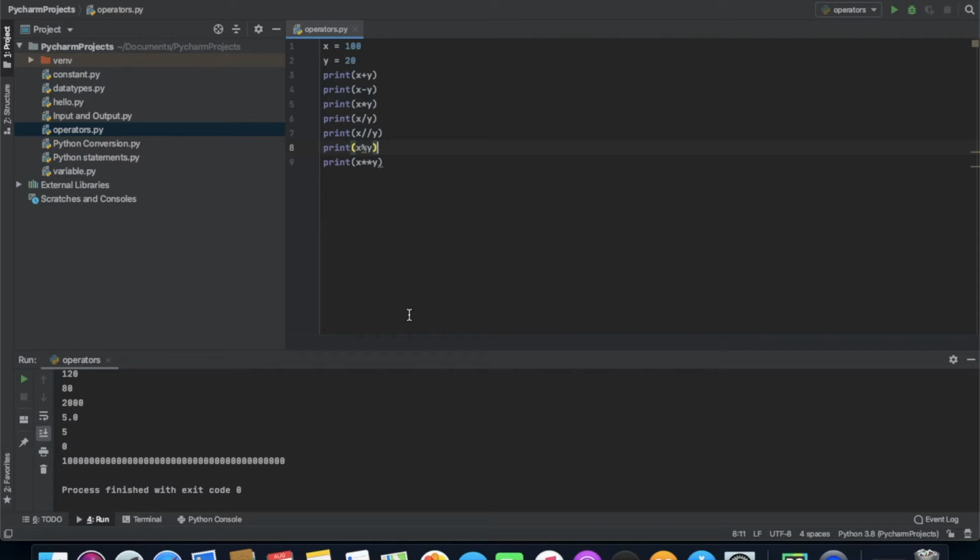Now we will be looking at comparison operators. Comparison operators are used to compare values. They return either true or false, depending on the condition we are using. So let's talk directly about these symbols. This is smaller than, this is greater than, this is equal to, and this is not equal to.